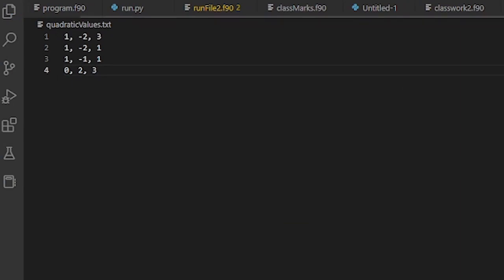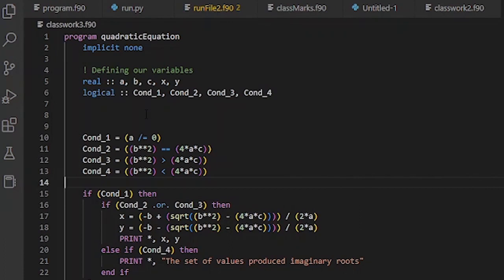I named the file quadratic values.txt, and I'm going to open that file in my Fortran code. So let me just comment this out and say opening quadratic values.txt in Fortran file, or let me just say opening quadratic value txt.